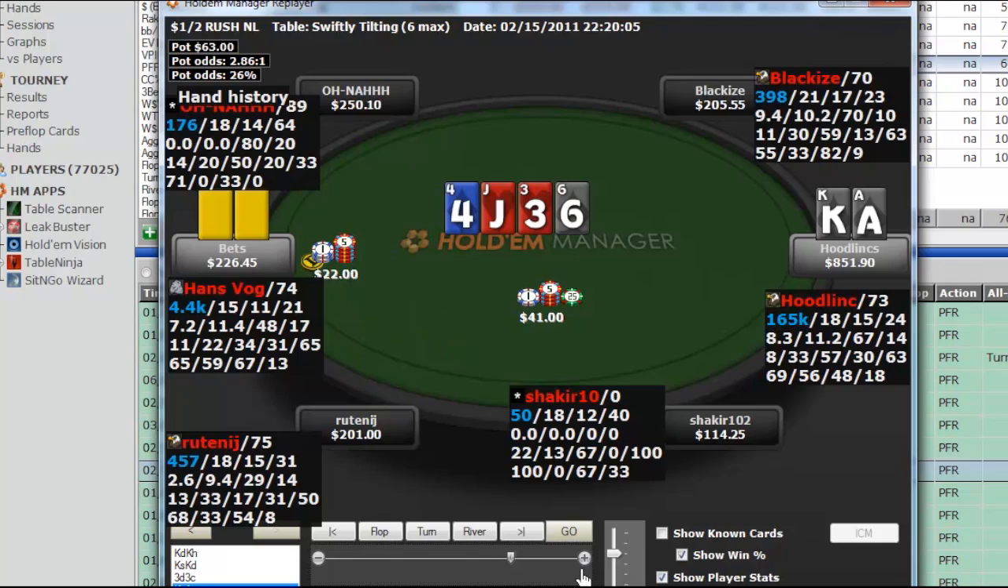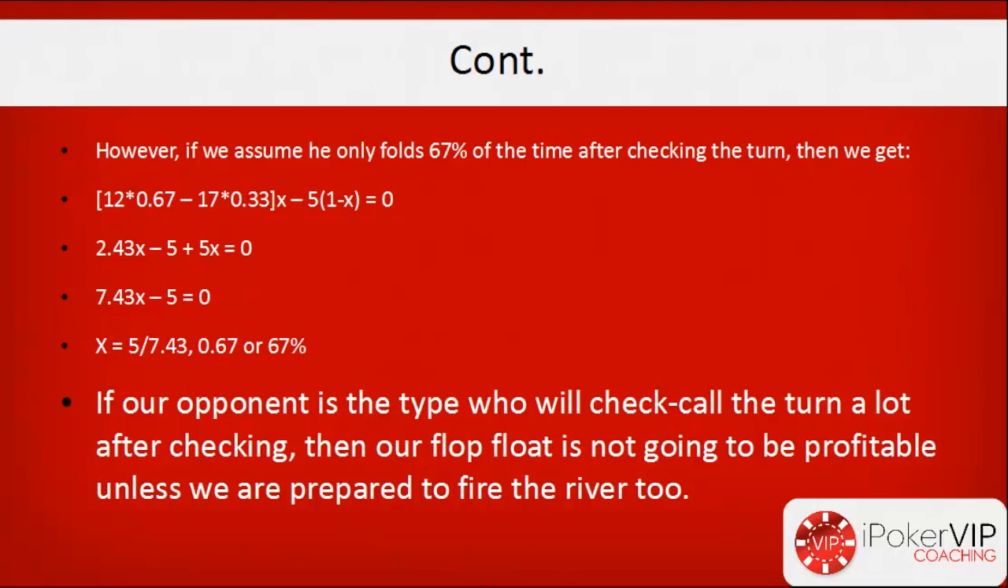So this is obviously a really good spot to check raise here, and it just stops people. If you do this against players who are actually floating you a lot, then it just stops them floating, because we already saw in the presentation that if you're against a type of player who doesn't check fold much after checking the turn, then your flop float is going to be really unprofitable, because you're no longer just risking the 5 to see if he's really straightforward. You're only really risking the flop call to see if he checks the turn, because you know once he checks the turn, he's folding most of the time.